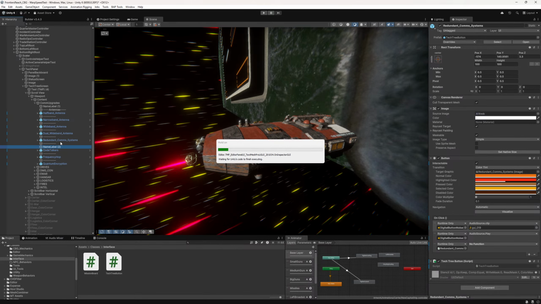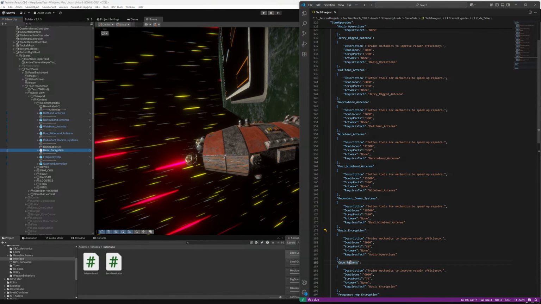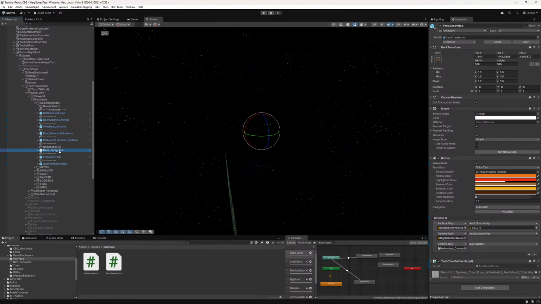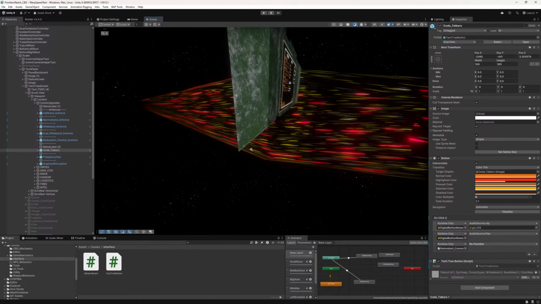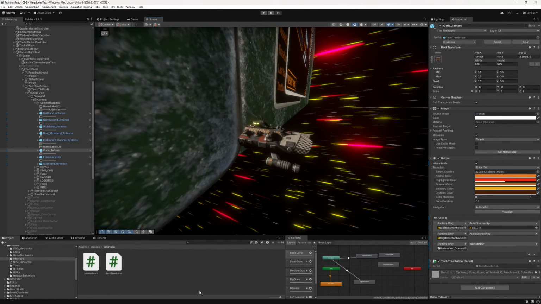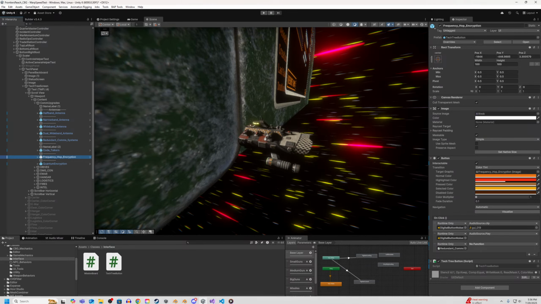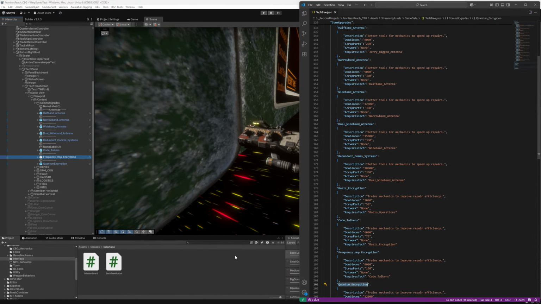Come on. Code talkers. Actually, let's do this one. Code talkers. Because the button's way up there in the interface, but it's masked out so you can't see it. Frequency hop encryption. And we're going to do quantum encryption.